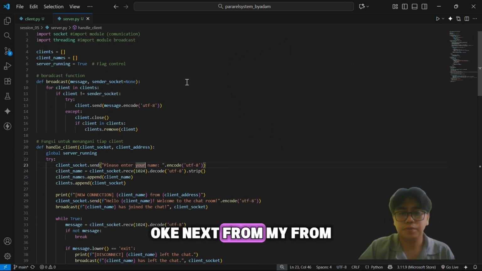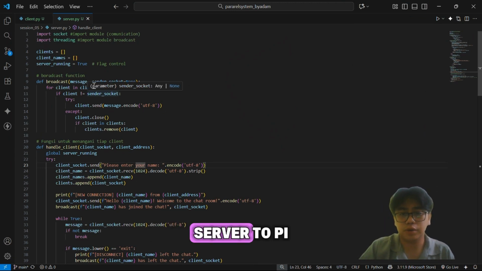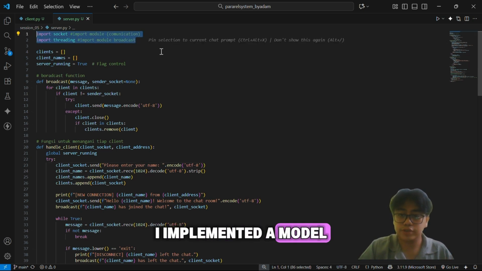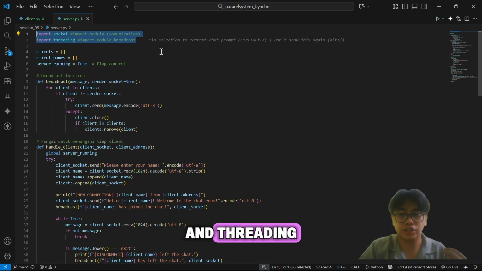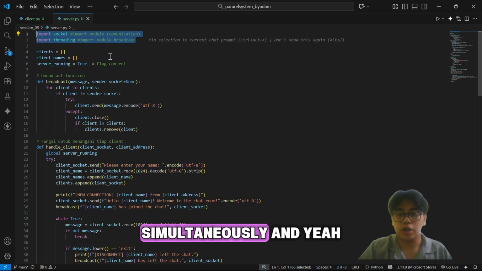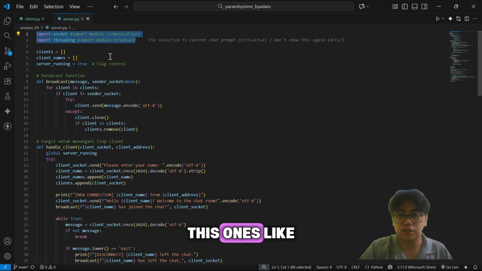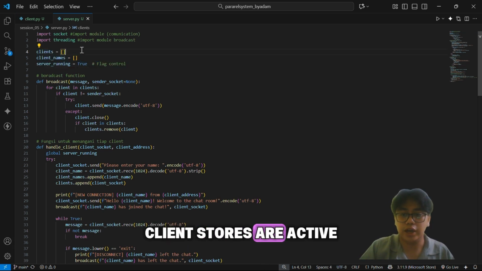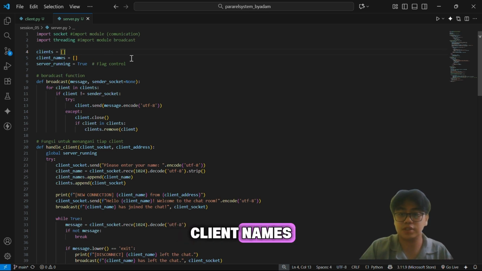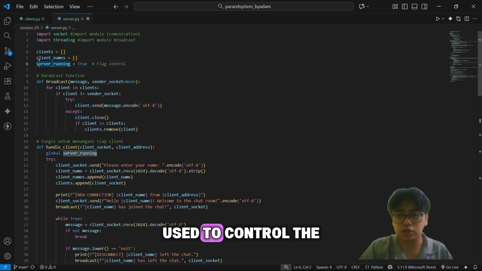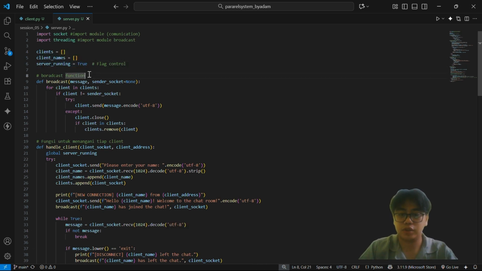Okay, next is my server.py. First, I imported the socket module for network communication and threading to handle multiple client connections simultaneously. And these are the global variables: client sockets, client names, and server running. Client sockets stores the active client connections, client names stores their names, and server running is a flag used to control the server's running state.